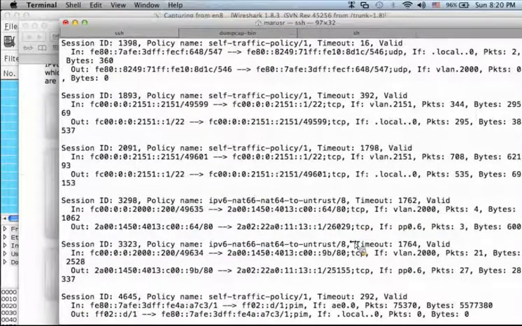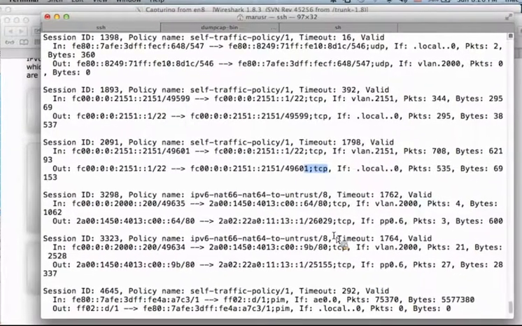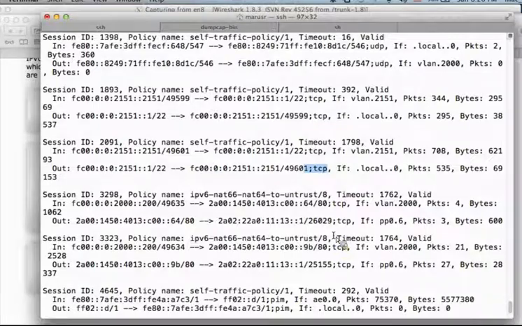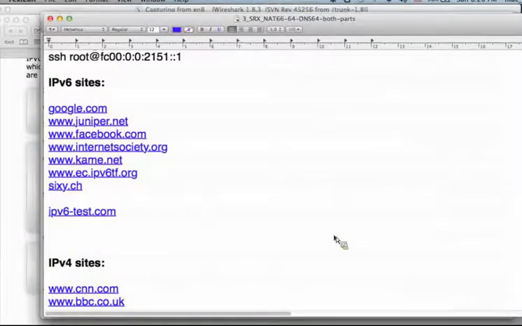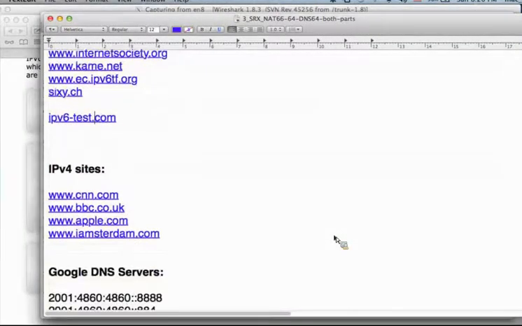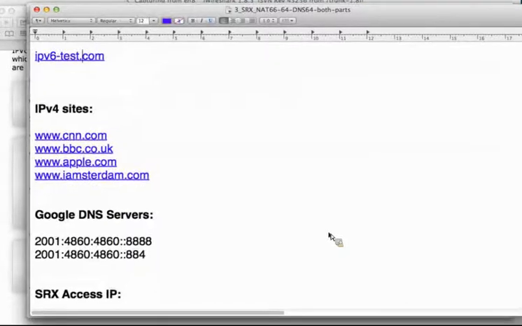Let's have a look at the flow sessions of the IPv6 table on our SRX device. We see that we have already a bunch of sessions created. Some sessions are matching the HTTP traffic. You see TCP, TCP. Some other sessions were instead related to the ICMPv6 that we were issuing before.